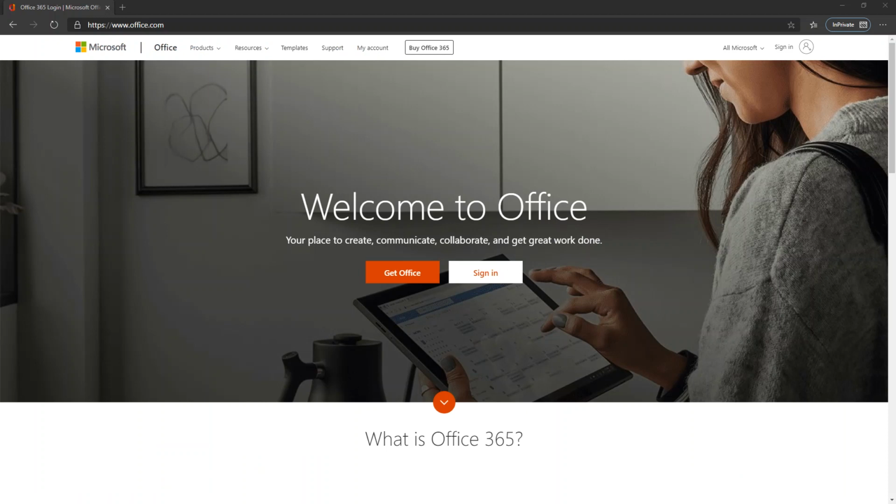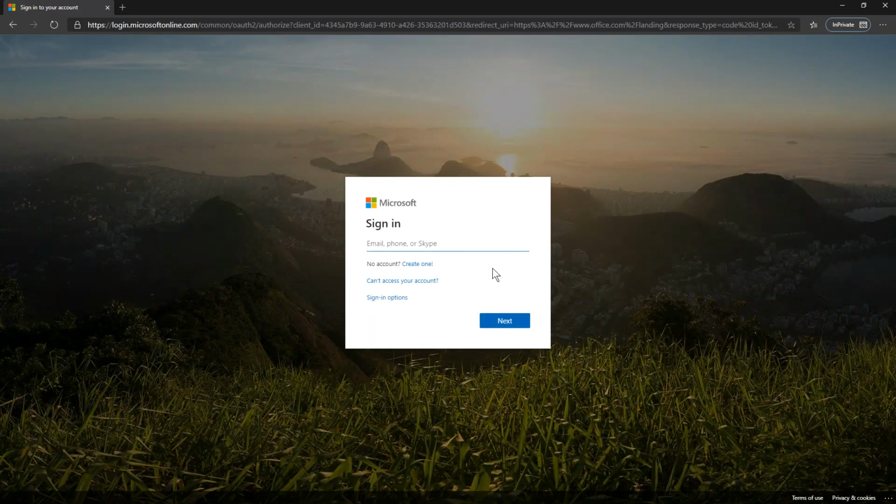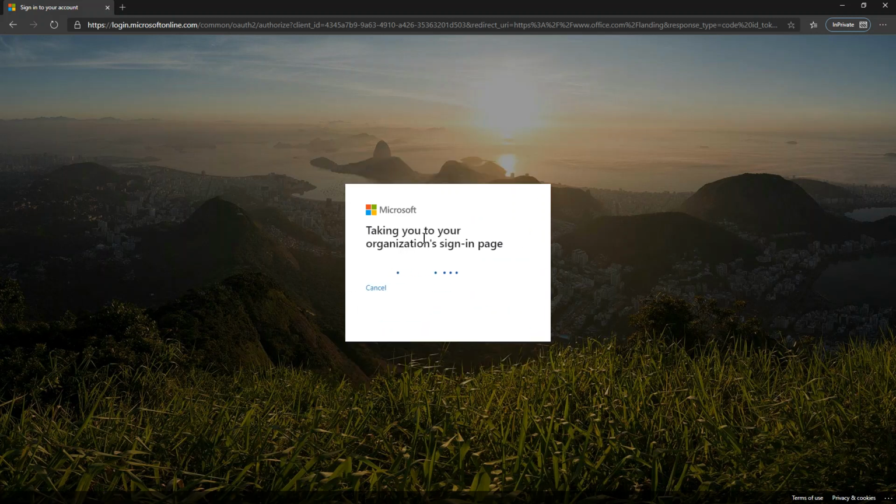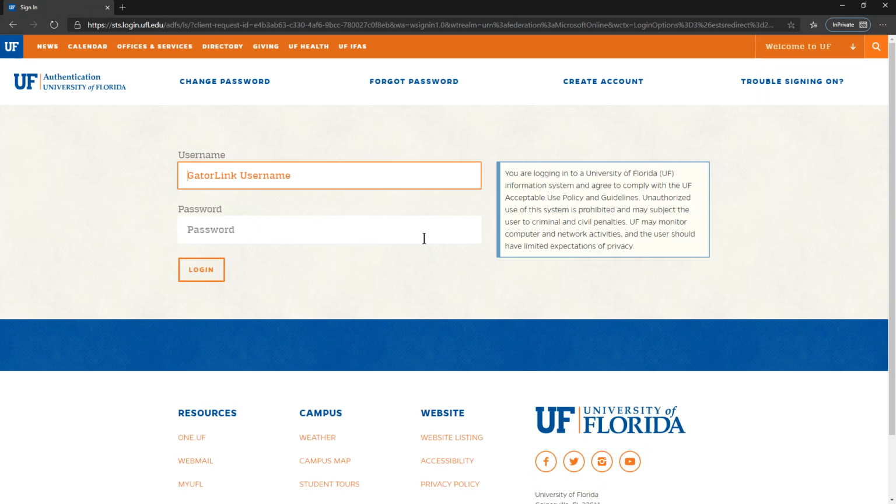To get started with Teams, the first place to go is the Office website. So open up your favorite web browser and navigate to office.com. From here, click Sign In. For the credentials, you'll want to use your UF email address, also known as your Gator link. You'll be redirected to the familiar orange and blue UF login page. Here, type in your Gator link username and password.